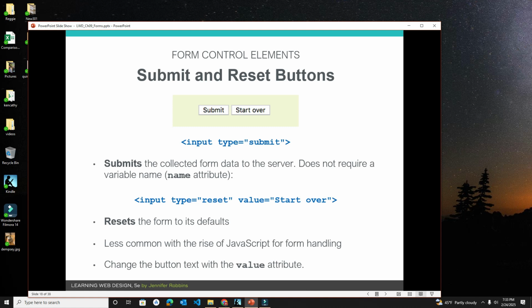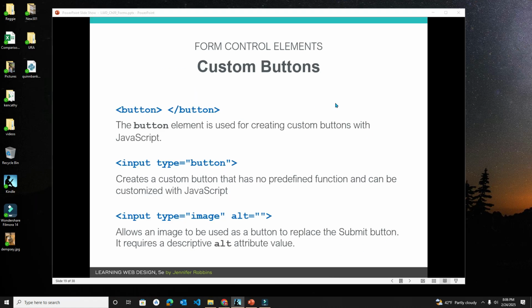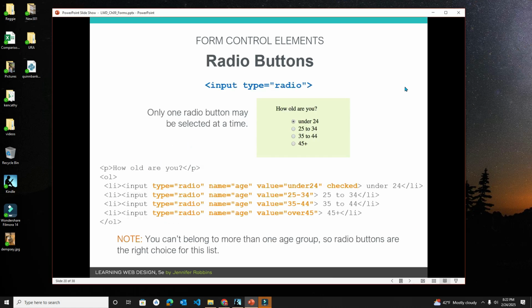You can change the button text with the value attribute for each one of these. So reset, here you can see they have an attribute value, and then they have start over, and you can see start over is printed instead of reset. There are some ways to create custom buttons. We're not going to worry about it right now because they require you to know a little bit about JavaScript, and we haven't talked about JavaScript yet.